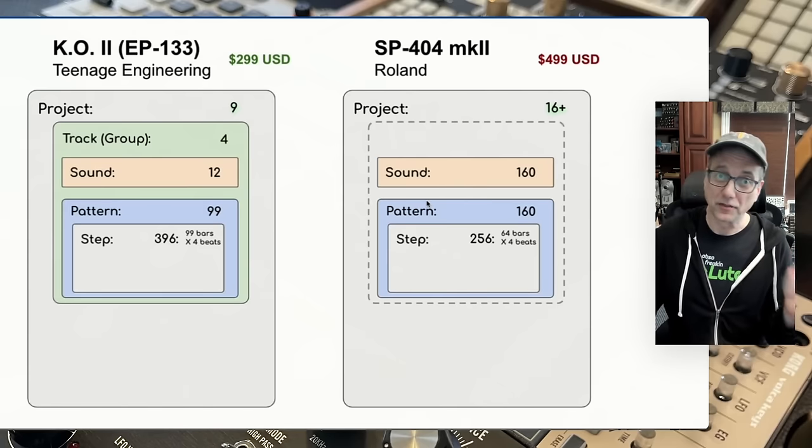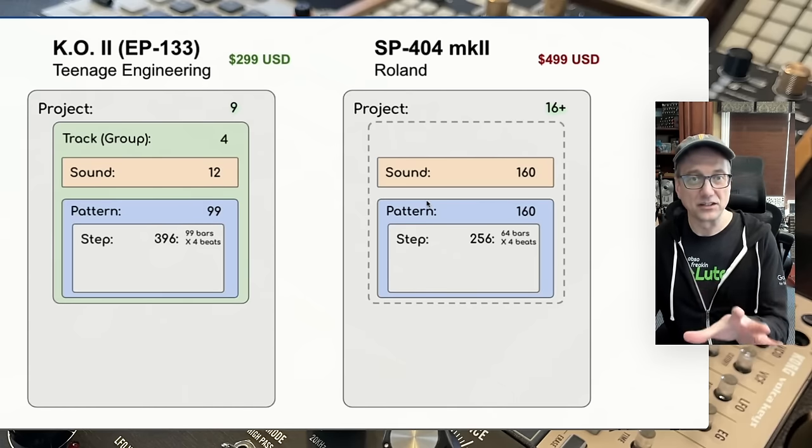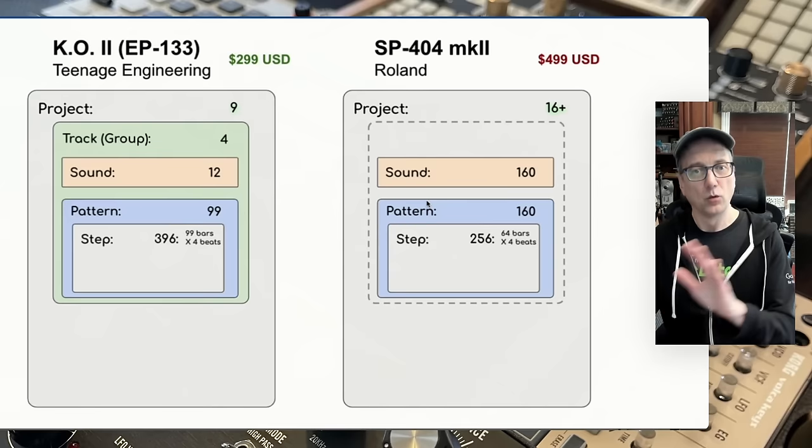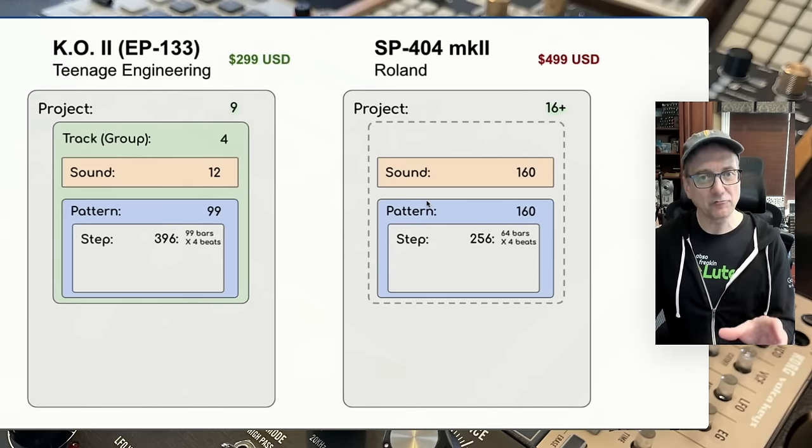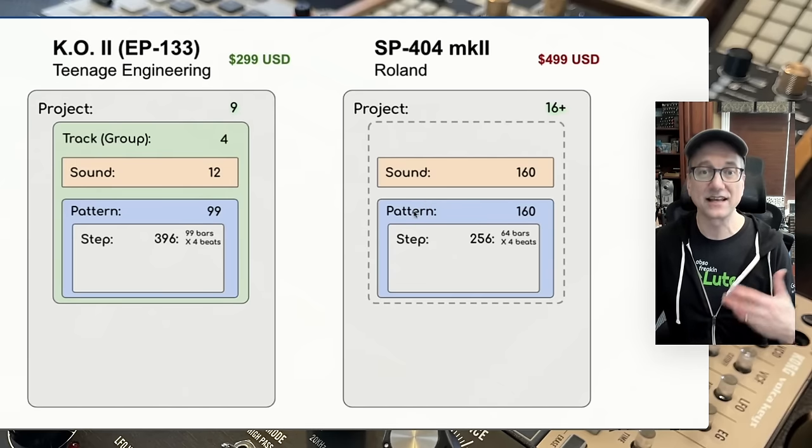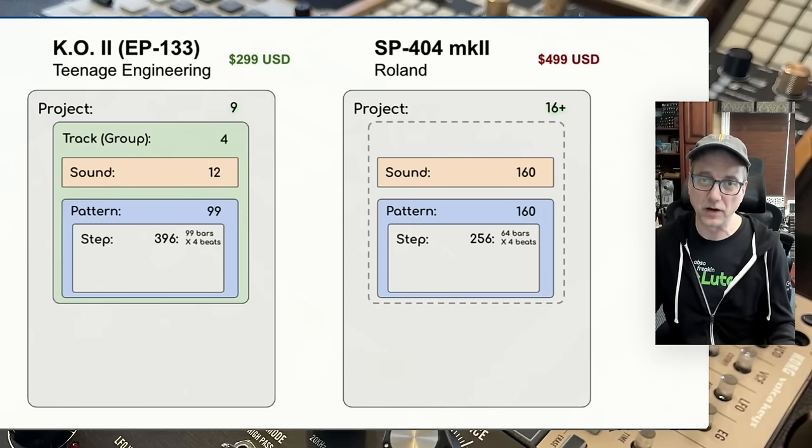On the EP-133, you can build up a pattern playing a different set of patterns from each group, while on the SP-404, you might save patterns as you compose and add sounds in subsequent patterns to build them up.